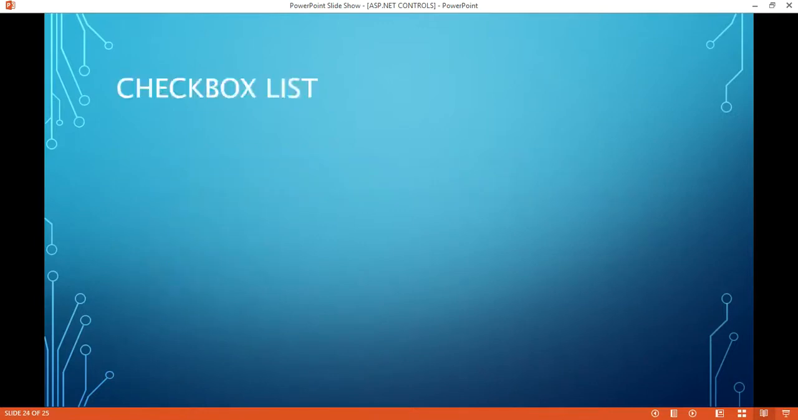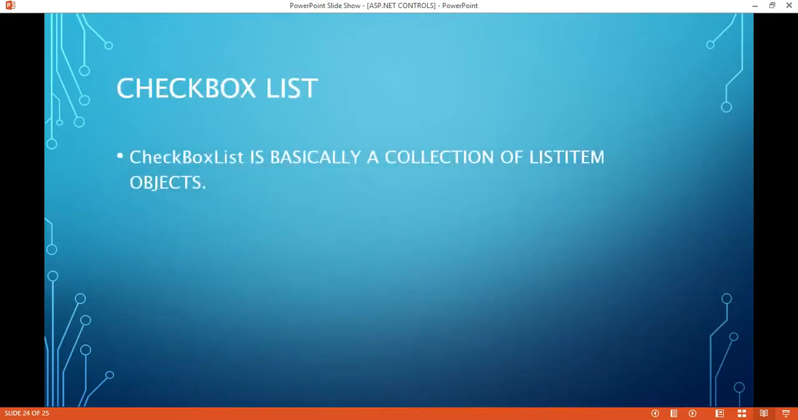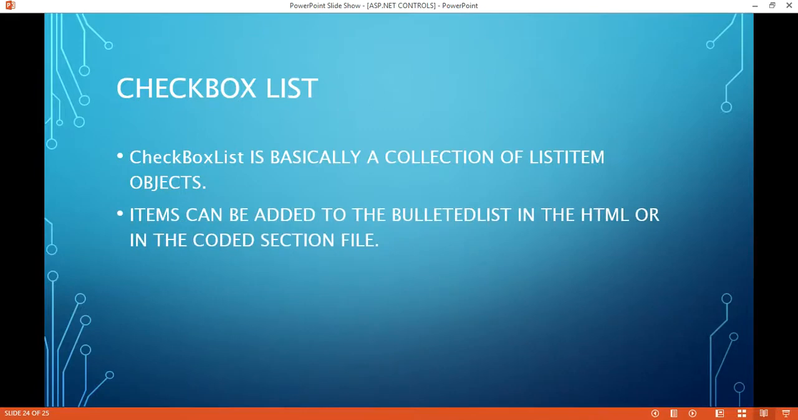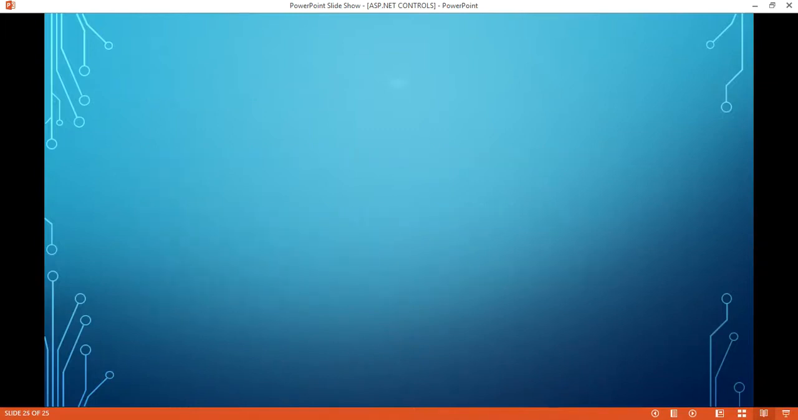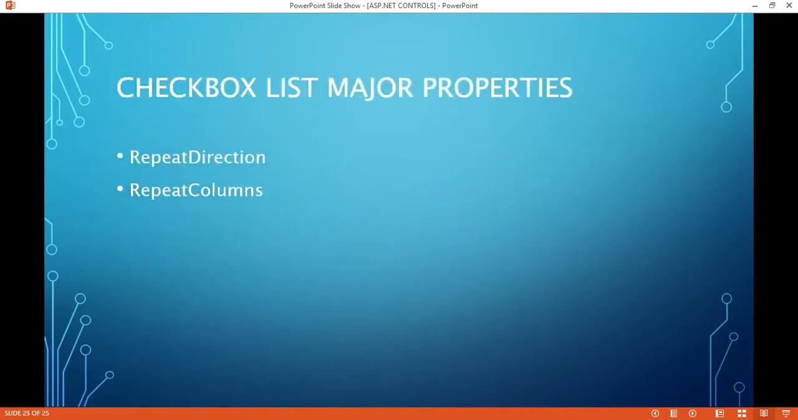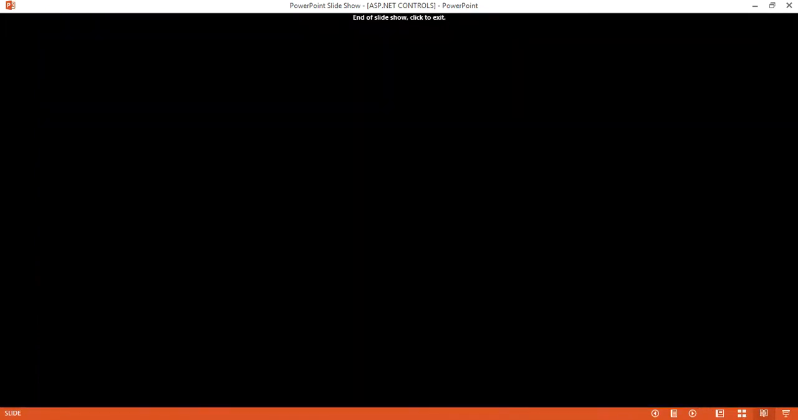The checkbox list is basically a collection of list item objects. Items can be added to the checkbox list in the HTML or in the code behind file. You can also bind the checkbox list with data binding like any other list control. The important properties of the checkbox list which we will discuss in this session are repeat direction, repeat columns, enabled, selected index, selected value, and the selected item.